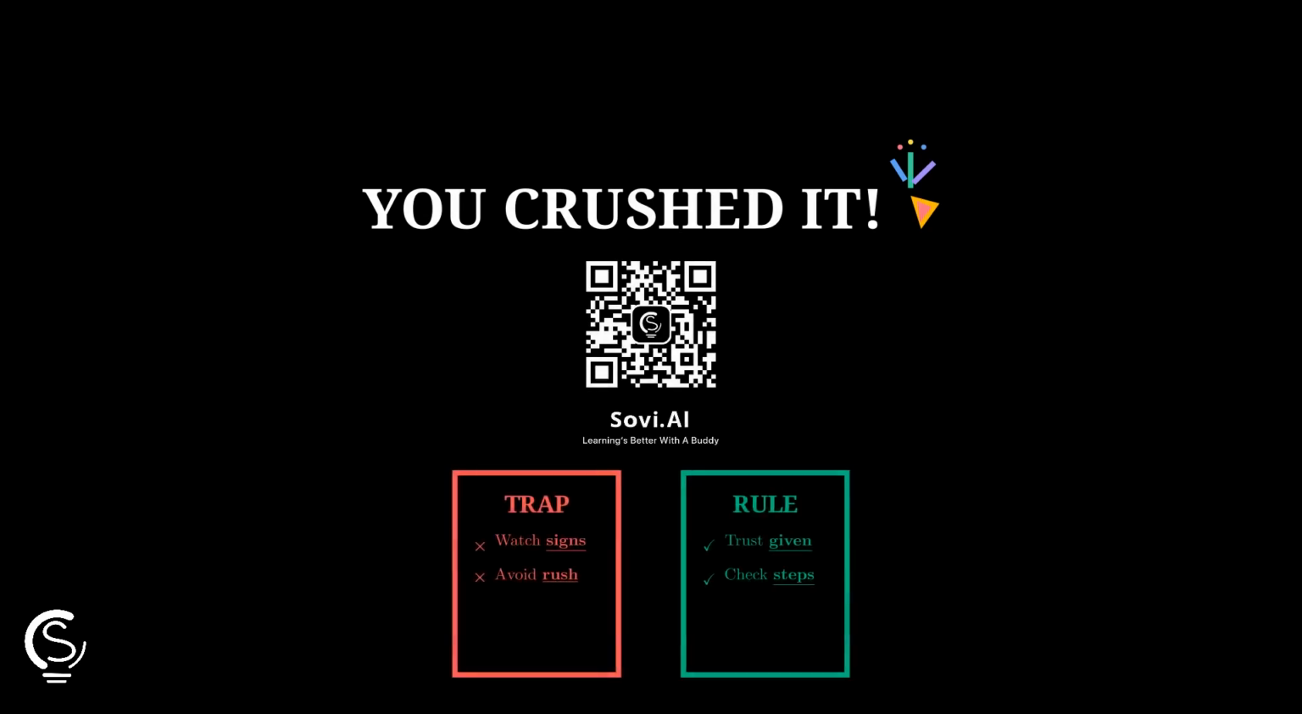Well done. Option C. Scan now, do not rush past the signs in the data. Trust what is given, then check each step carefully.